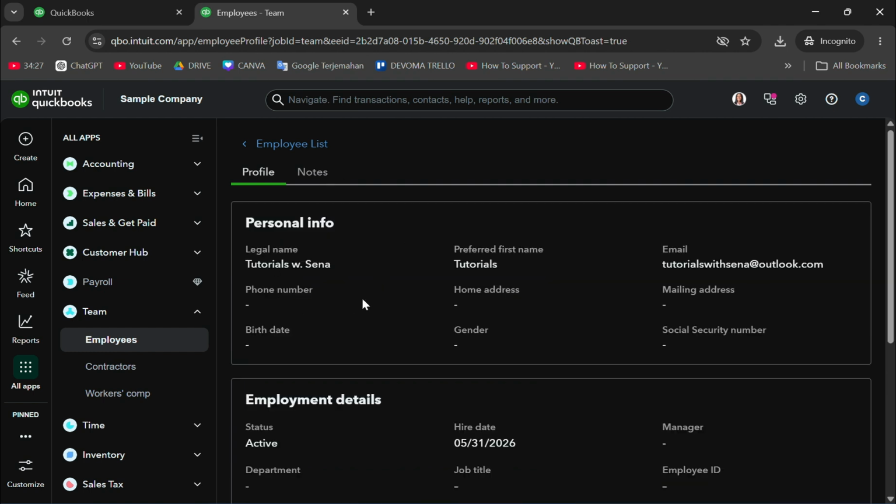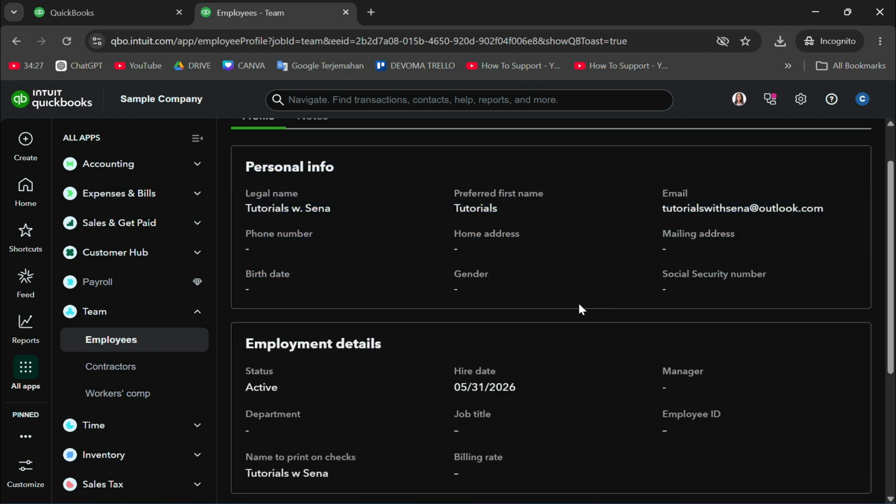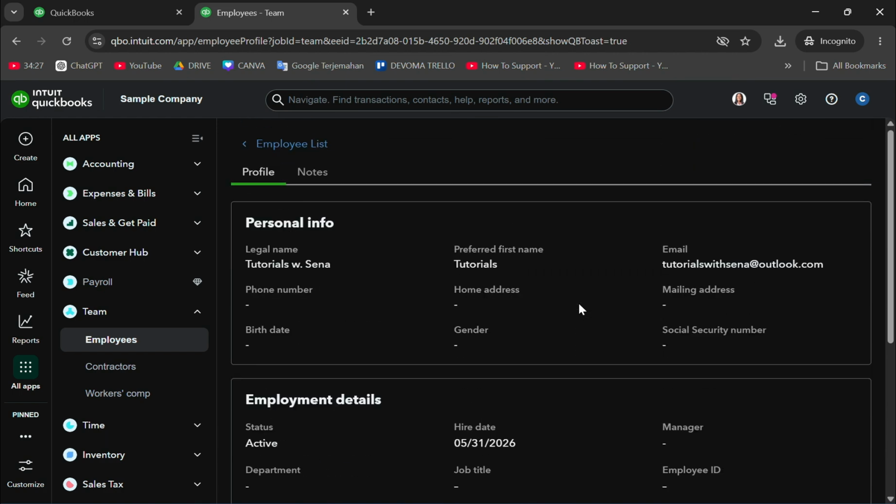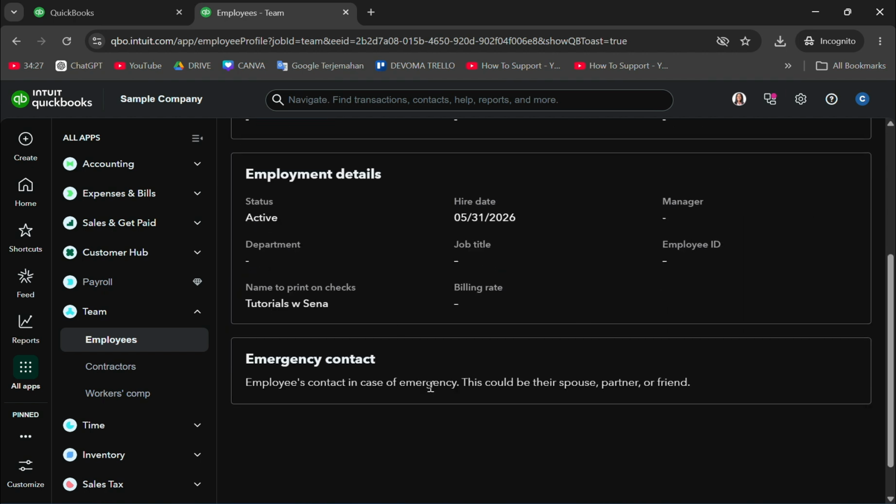Right here in the personal info block, you can review their contact details. If you use the email invite feature, their address, birthday, and social security number will automatically fill in once they complete it on their end. Below that, under employment details, you can see their status is officially set to active, tracking them perfectly for your next payroll run.